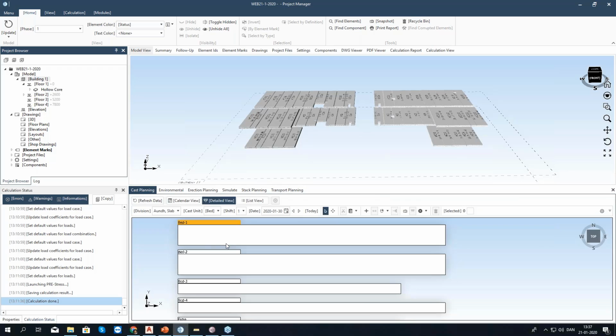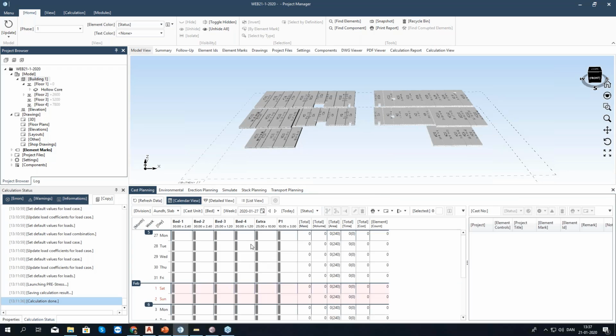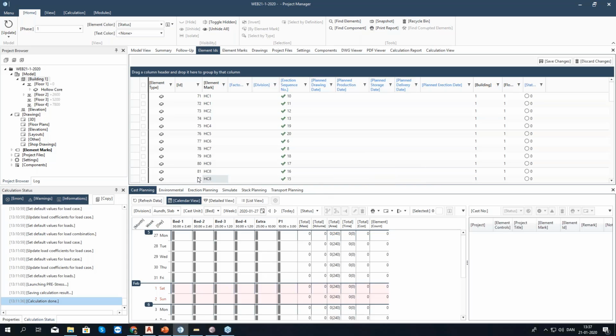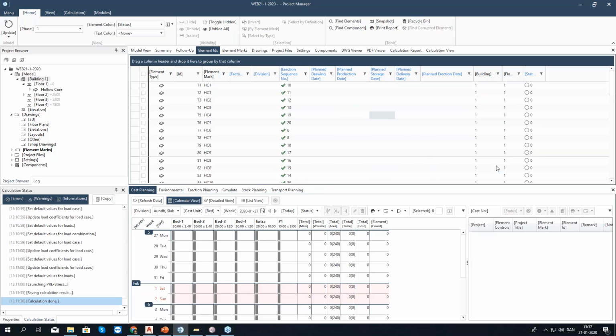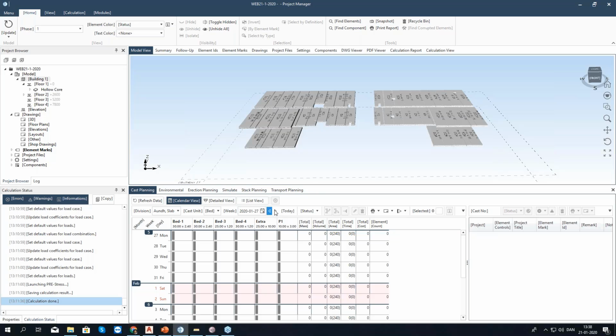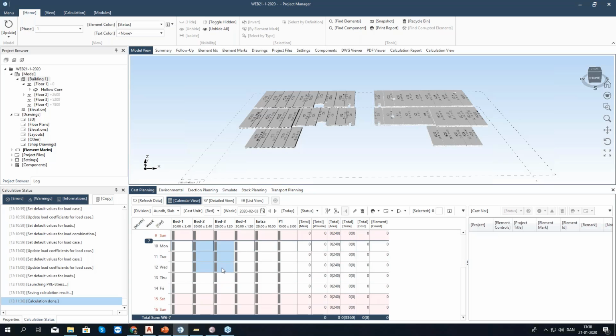And I go to my cast plan, and of course on my calendar view, I don't remember the date that I had for the production date, but as you can see, I forgot to save, so it's not saved here. But that's not very important at the moment. The important thing is to do a multicast. I know that bed 2, 3, and 4 is available for the 6th of February, and I will start casting my holocores. Again, I will select all of them, select multicast.